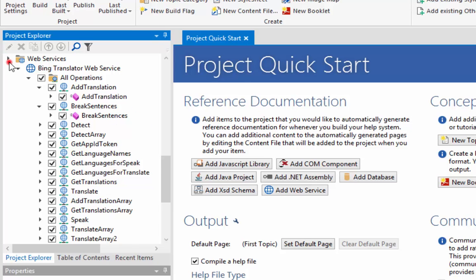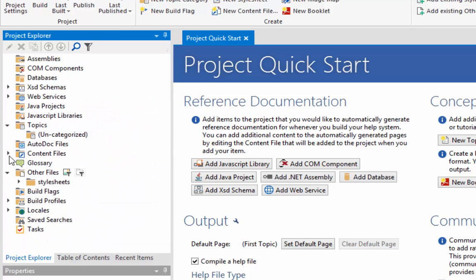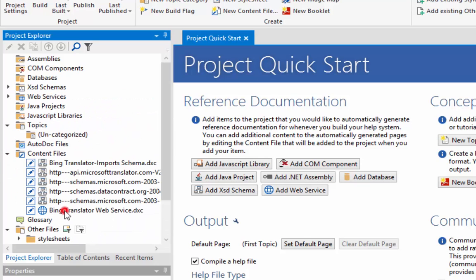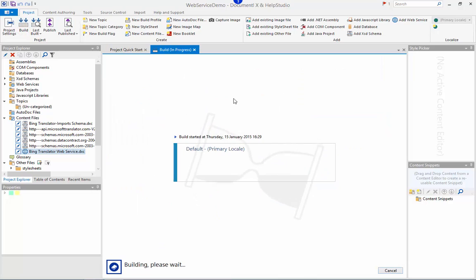DocumentX has also added a content file, or rather a set of content files, to the Project Explorer here. So there's one for the web service itself and one for each of the referenced XSD schemas used by that service. Content files are the place in which I can author additional content to supplement what's automatically generated. Before I do that, I'm going to go ahead and do a quick build just to illustrate what DocumentX will generate for you automatically out of the box.